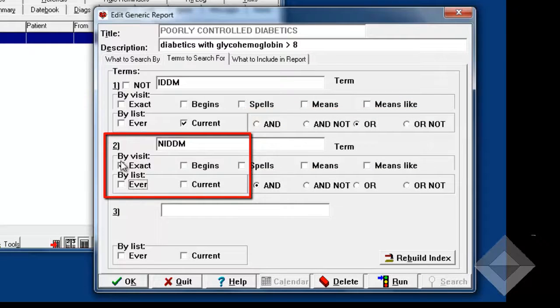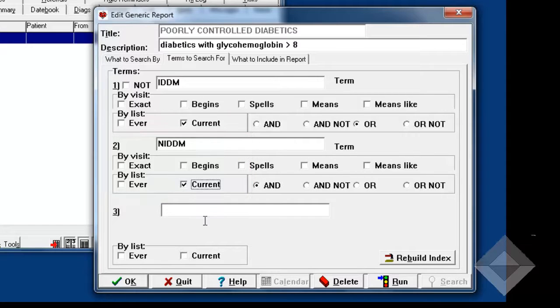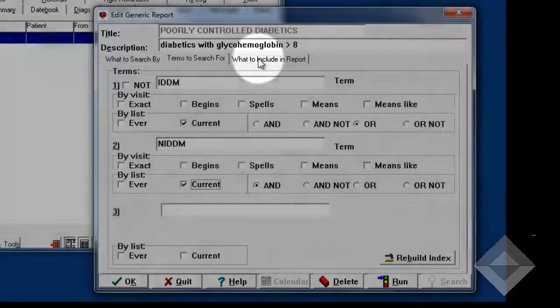Specify NIDDM, again looking for it currently by list. We now will be finding all type 1 or type 2 diabetics whose last glycohemoglobin was greater than 8. Now click on the What to Include in Report tab.